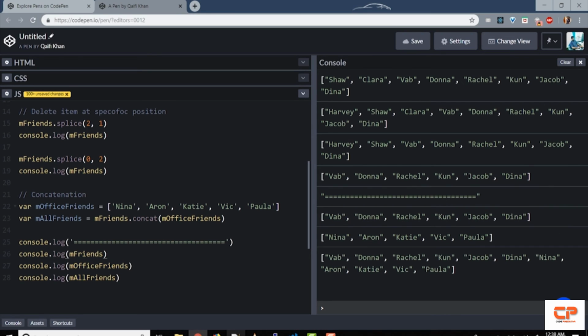Yeah, so now as you can see, this is the list of my friends, which was this list, and then I've got the list of all my office friends, and finally I've got an updated list which is the concatenation, which is a master list of the names of all my friends. So it has got Wab to Dina, and then it has got Nina to Paula.